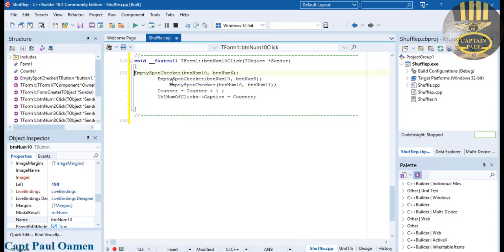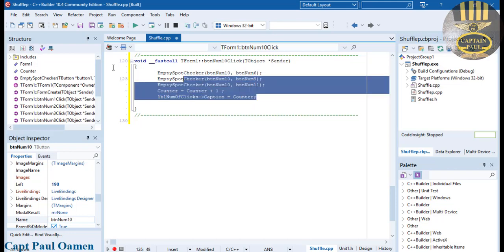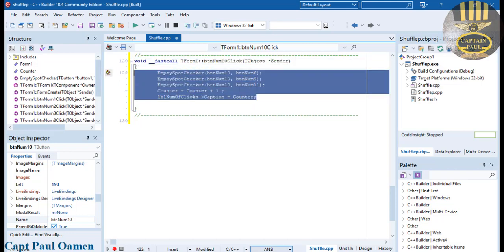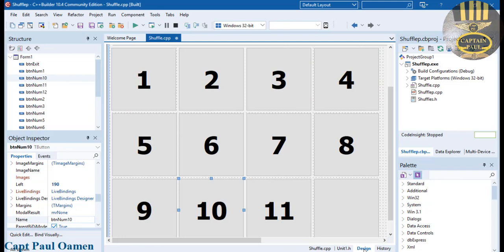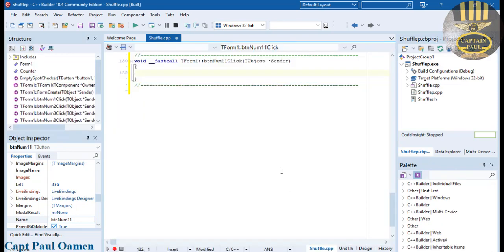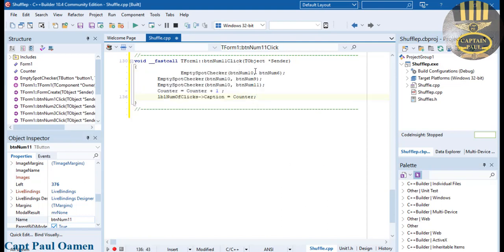Now let's take care of 11. Let's copy that. Come right down here. 11 is going to be 7, 10, 12. That's 7, 10, and 12. Why this becomes 11? There.